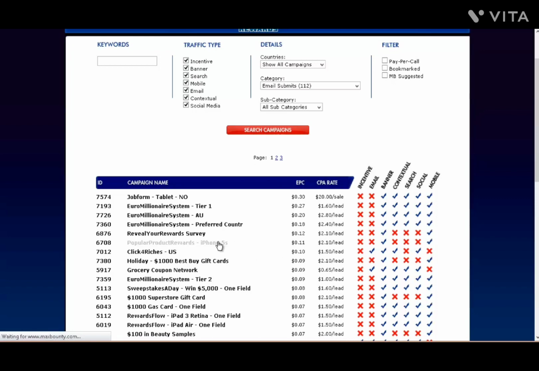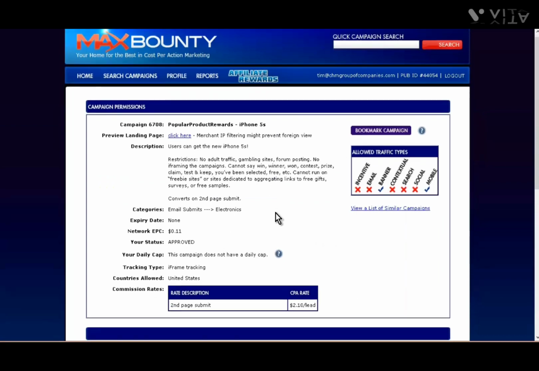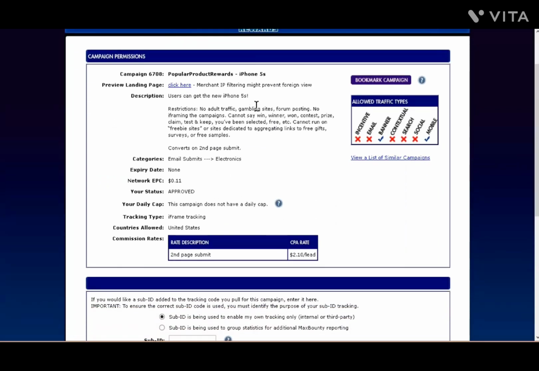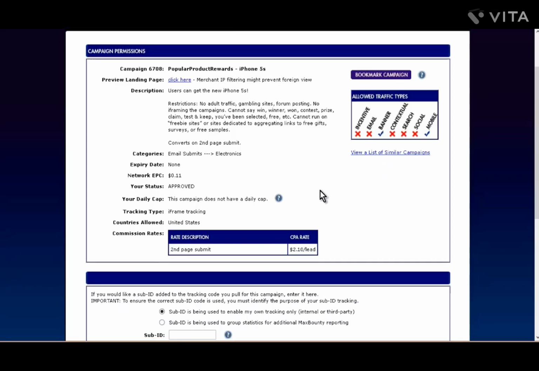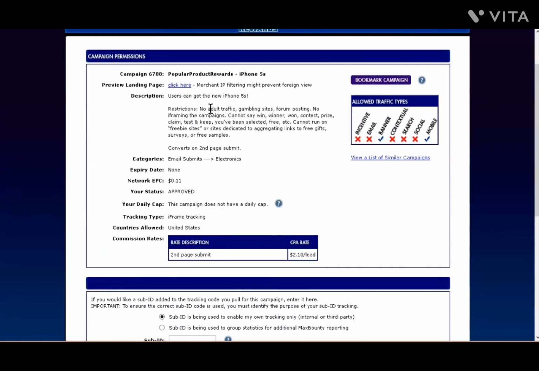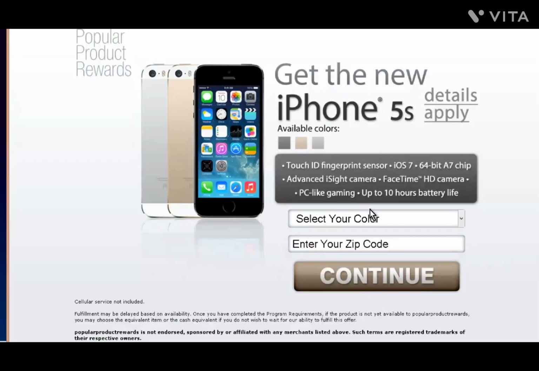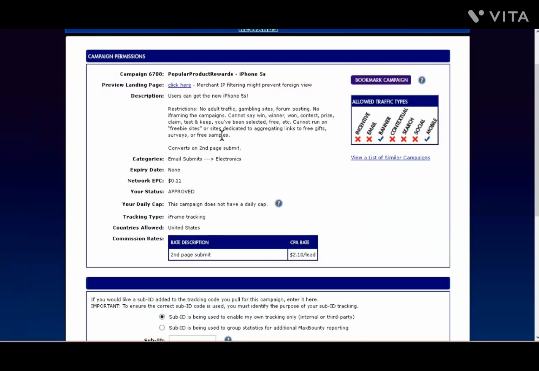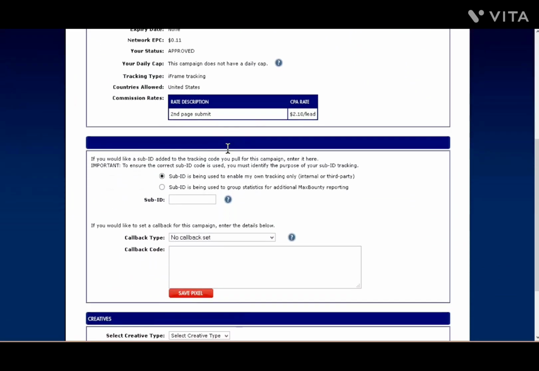I'm going to have a look at this iPhone 5S one here. So it pays $210, and it shows you up here what traffic type you're allowed. So it says mobile and banner are allowed. Okay, so we can go and have a look at what this looks like now. So we can click here to look at the landing page. And here it is here. Okay, so that all looks good to you. You can go ahead and get your code and we'll put it on there.